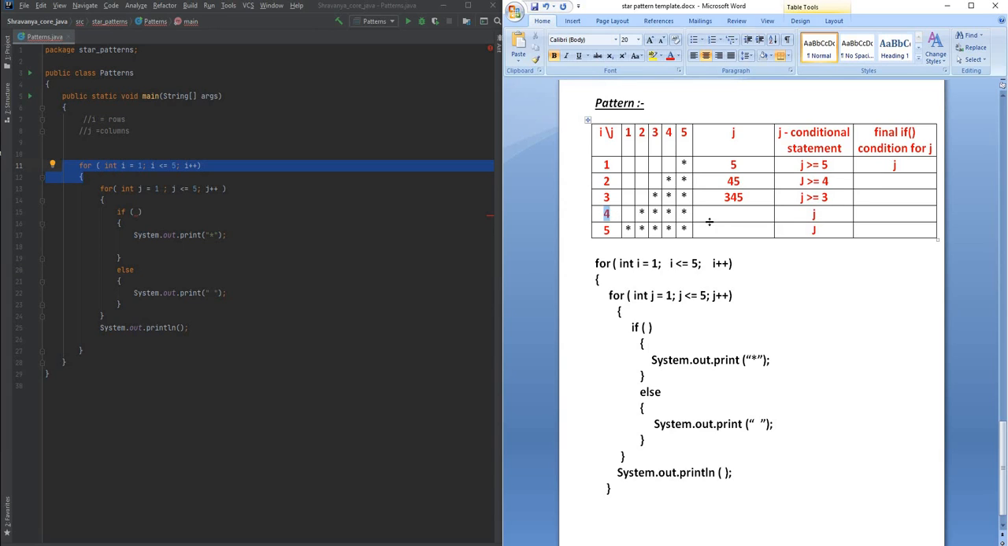Then when I equal to 4, write down all the indexes of J where you want to see the star. I want to see it at 2, 3, 4 and 5, not at 1. So here the J condition will change like this. J should be greater than or equal to 2. And finally when I is 5, write down the indexes where you want to see. I want to see at all the indexes of J. So here I will say J should be greater than or equal to 1.